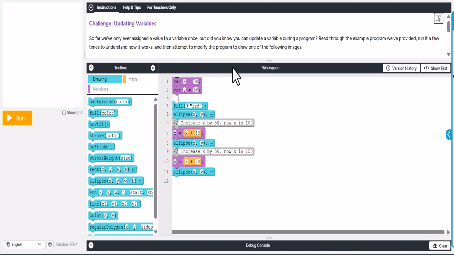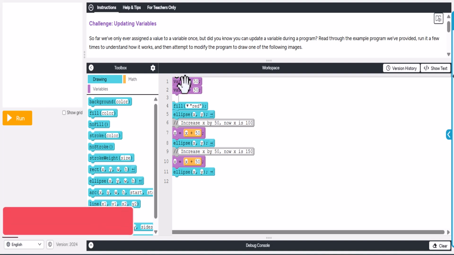All right, welcome back. In this video, this is code.org CS Discoveries, lesson 5, working with variables. As we've talked about in the past, variables are a container that can store information. In this case, we're going to store a number. We have two variables, x and y, and both of them are going to be equal to 50.